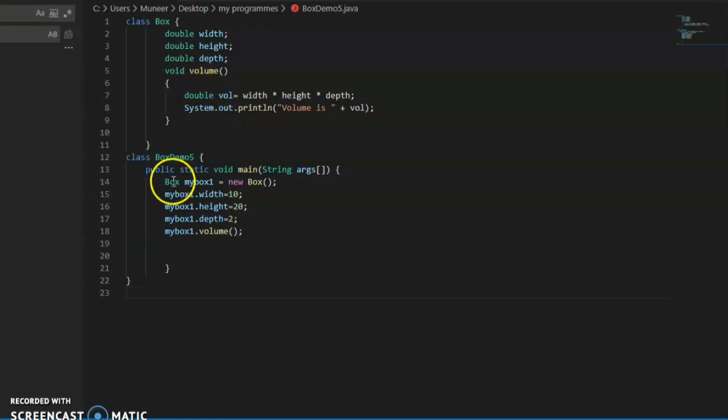See, here I will explain once again. Box mybox is equal to new box. We have created the object of this class. All the properties defined in the box class are obtained in this object mybox. We are assigning values to the object, and this is a function or method defined in the class. Object mybox1. So the volume will be executed here.